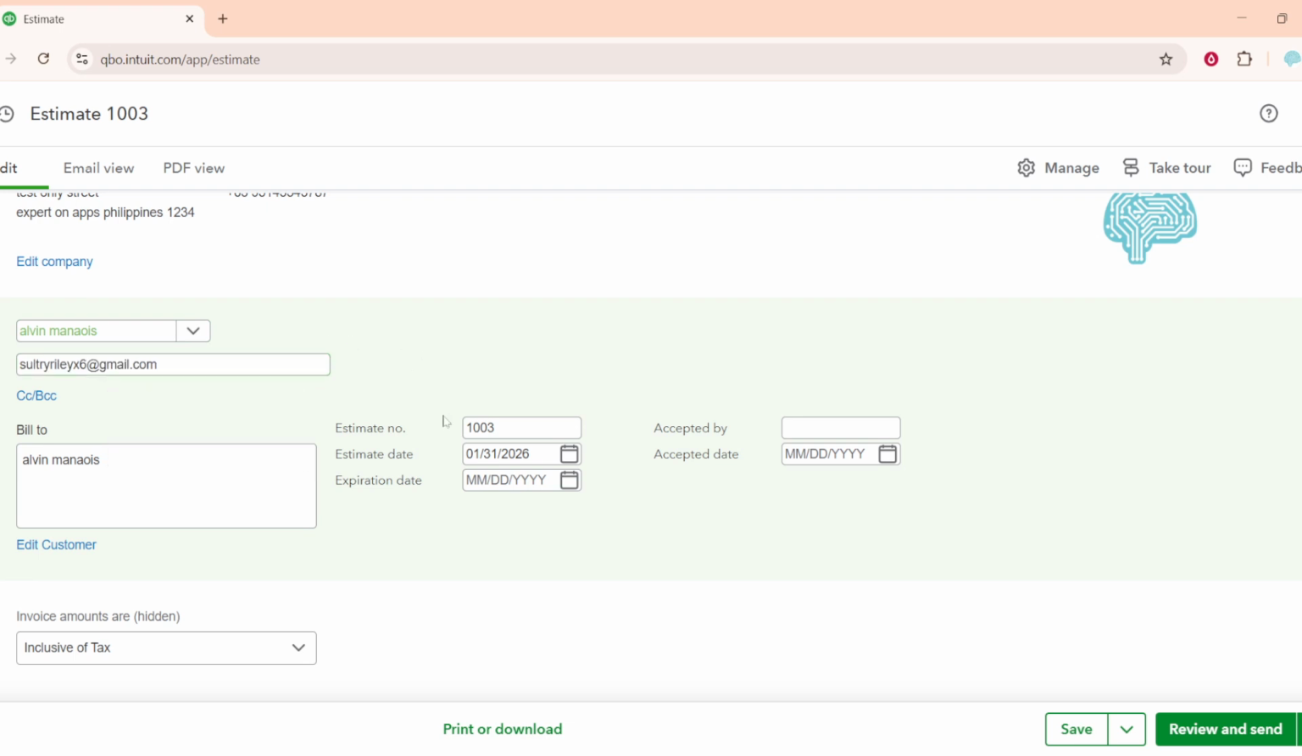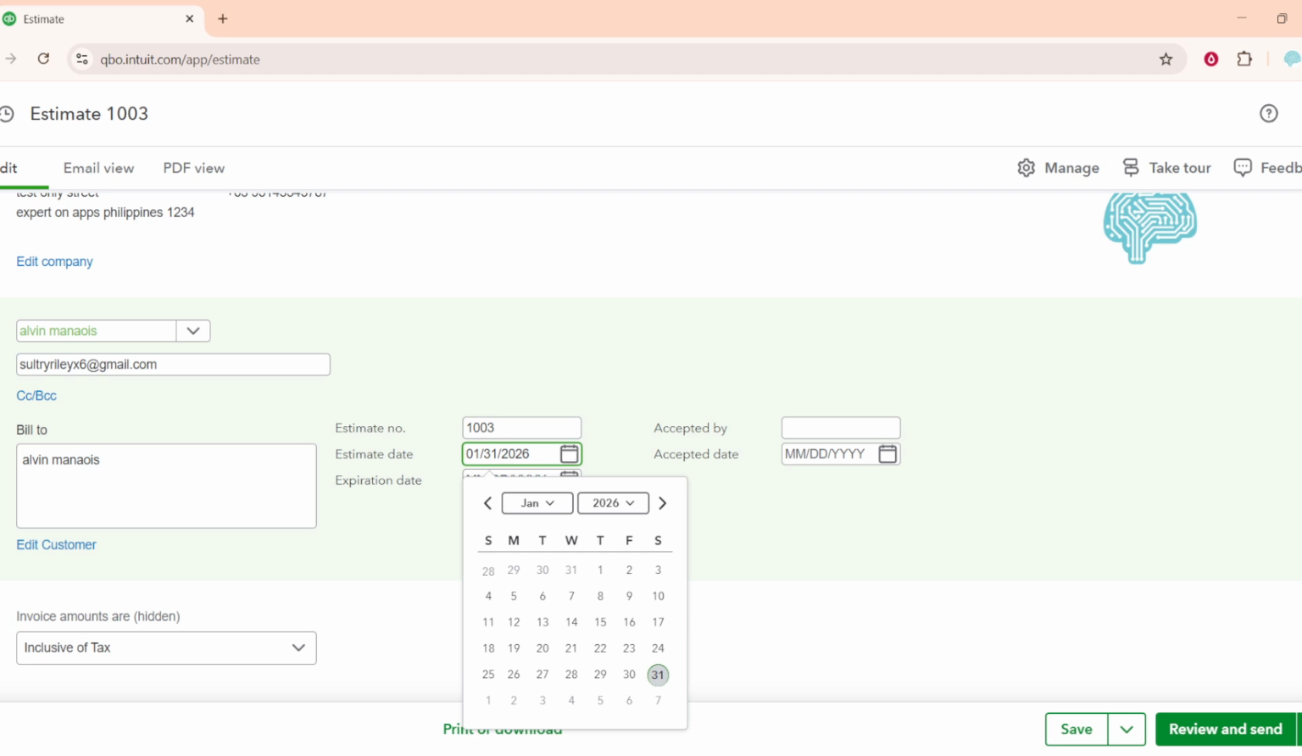Next, set the estimate date. This date is what your customer will see, and it's useful for tracking when you sent the proposal. If your business has standard timelines for accepting estimates, make sure the date aligns with those expectations.